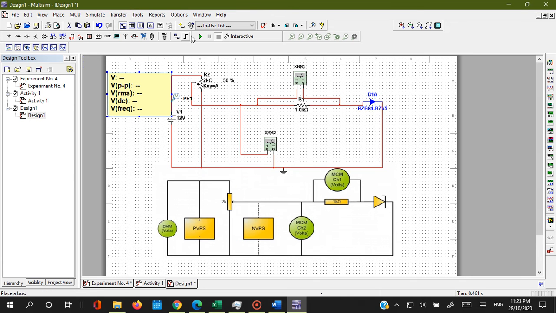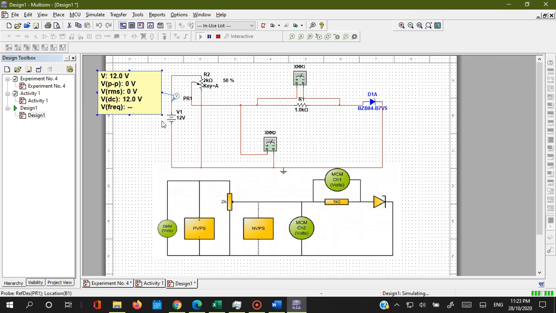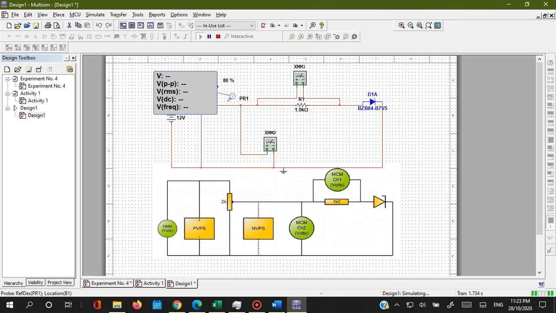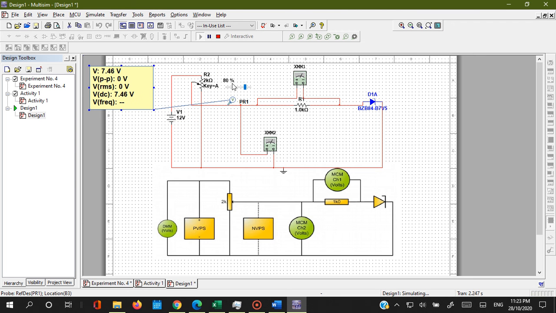We'll now test it. So this is the 12 volts reading. In order for us to know if this potentiometer is working, we can drag this here and take our reading. At 80% we have 7.46. So we press A to add the percentage, then Shift A to decrease it. So that's it.